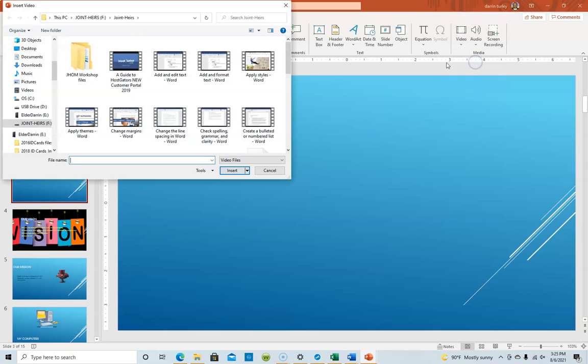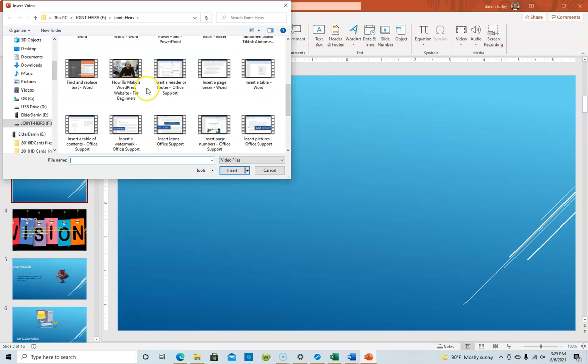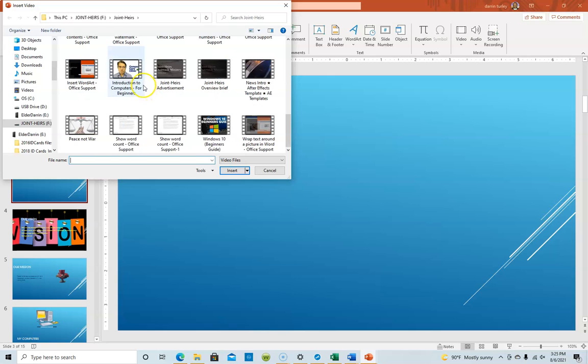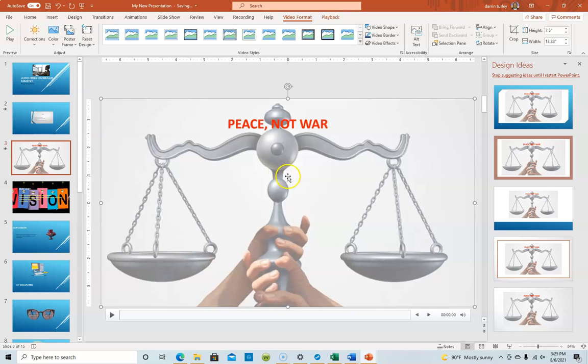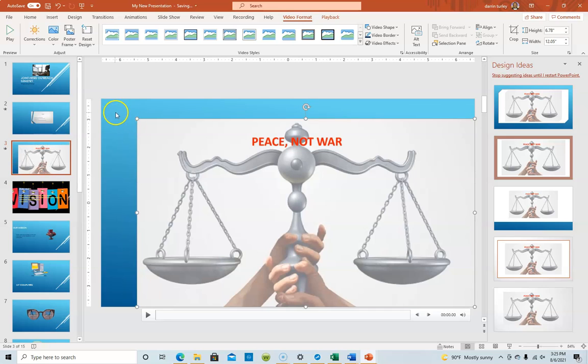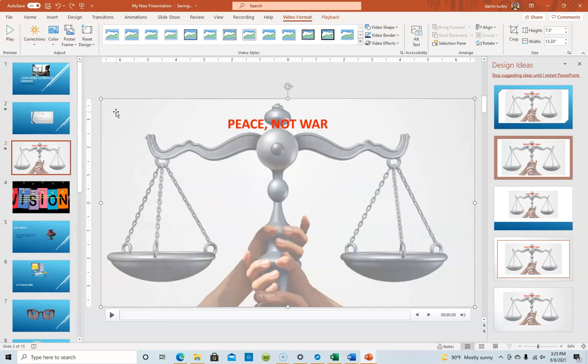So if you click on this device, now you have the option of going into your computer or your device, which is select a video to input into your presentation. Now I want to do this one, Peace Not War. So you select your video, you insert your video. Now notice this one comes a little bit bigger than the ones that were online. You can still adjust it, resize it to fit whatever you want, or you can leave it as it is.